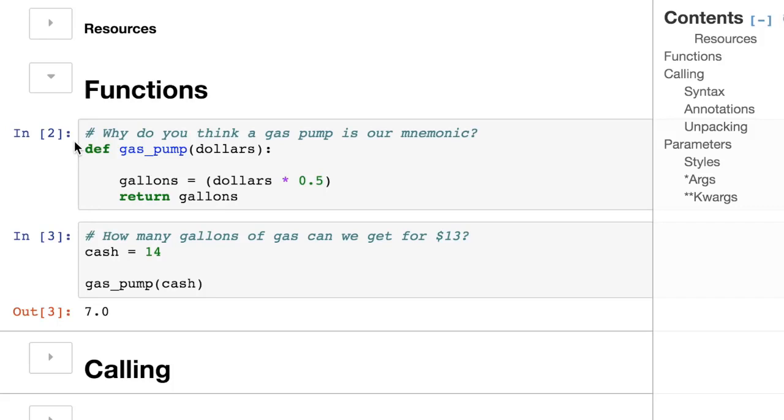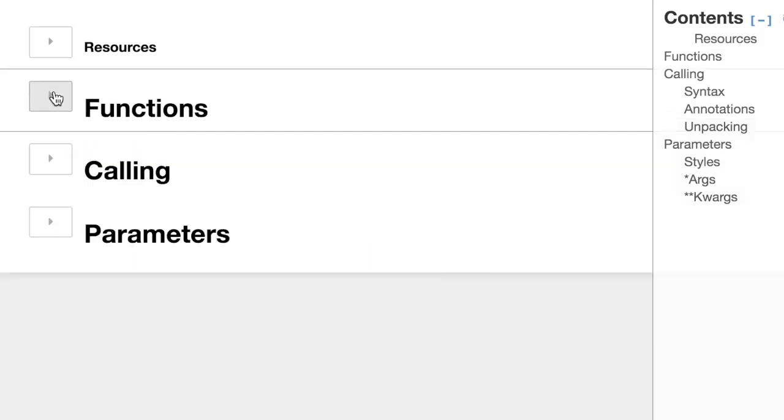So, if we're going to be cruising the open road, we're probably going to need to make some calls. So why don't we talk about calling a function? Very punny, Dylan. Very punny.